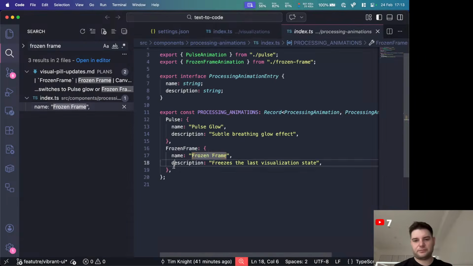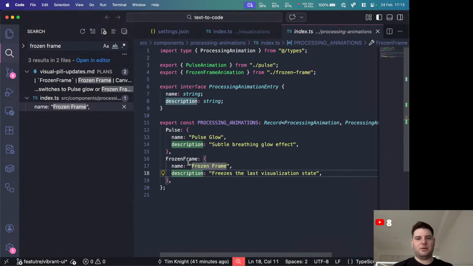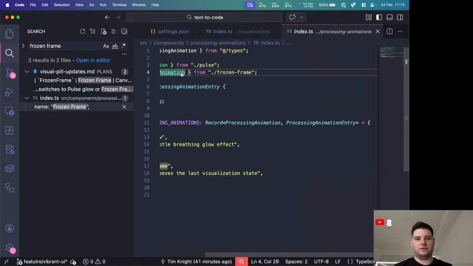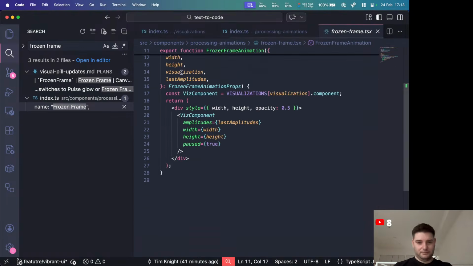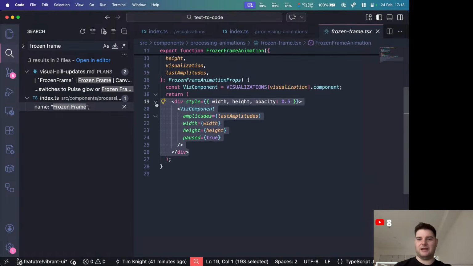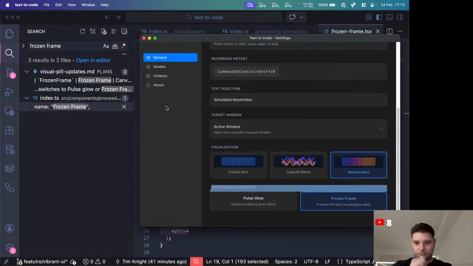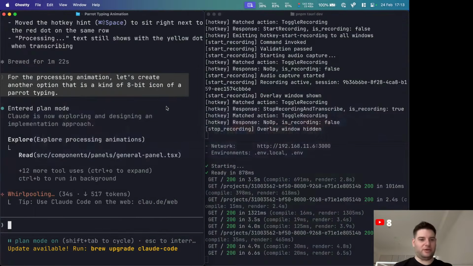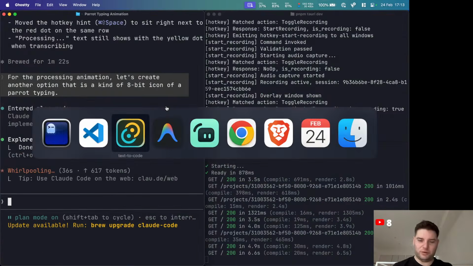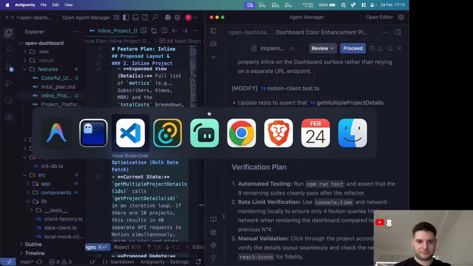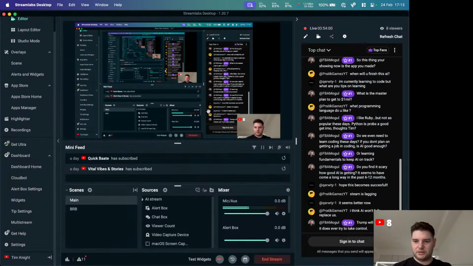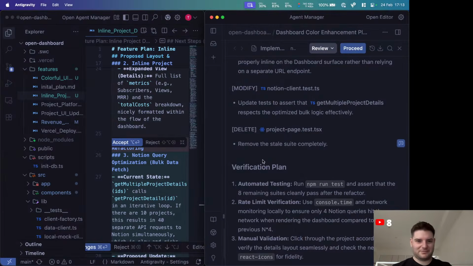Okay, so it should be able to come up with a fairly straightforward animation, just as a simple React component. What the code will look like and what the actual parrot will look like, I don't know, but we'll see together.